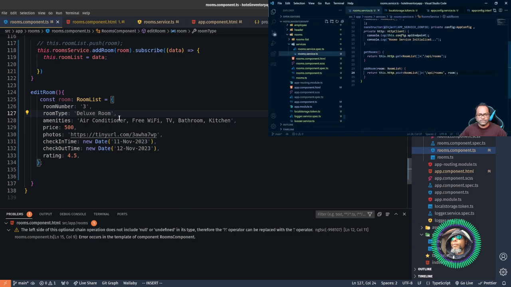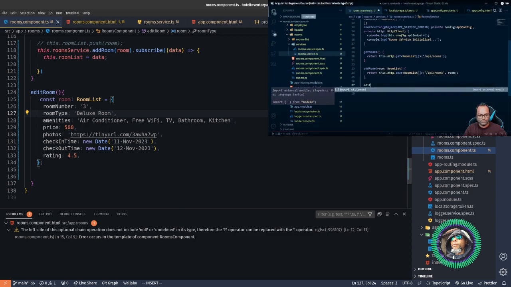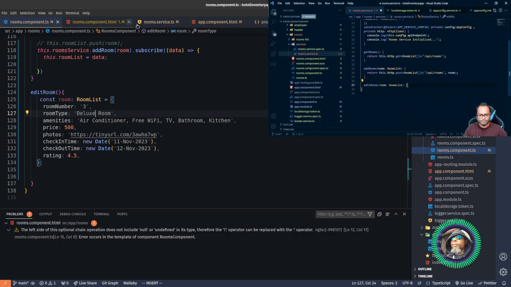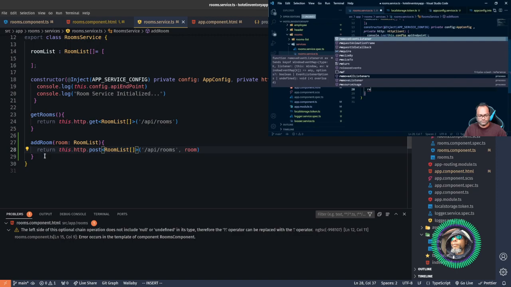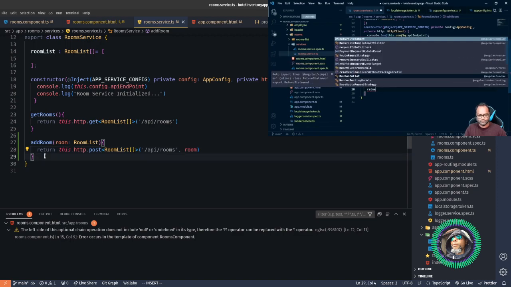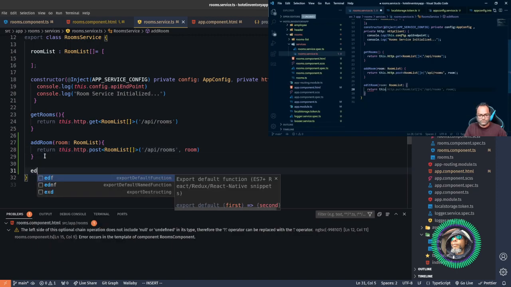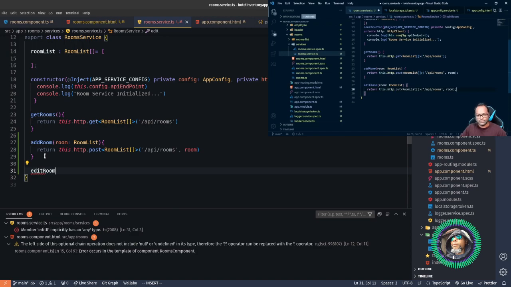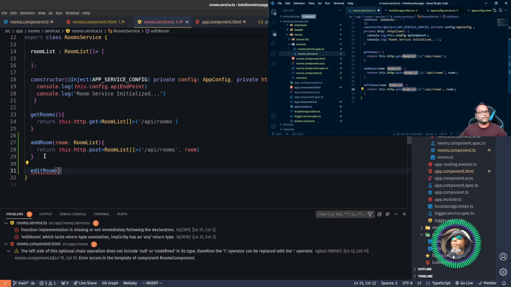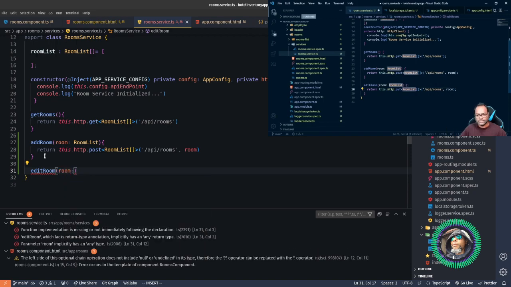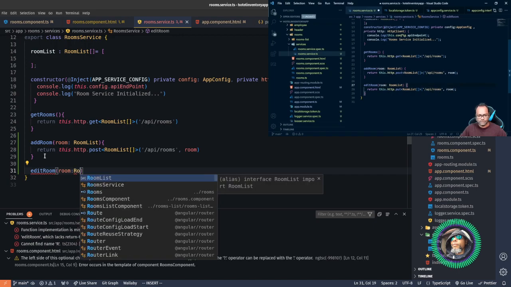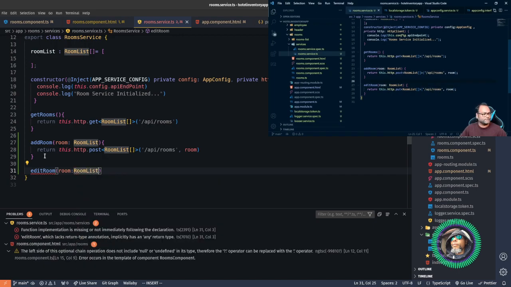Let's write the method. So I'll say this is edit room, which will get the room data and will return. So I'll say this dot http dot put, and again, I'm returning the entire list. So I'm saying, okay, this is the type of response, and then edit will have the same API, and this is our data. Let's go ahead and save this.